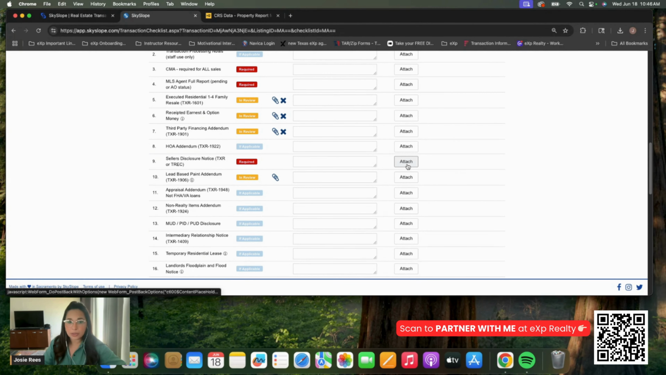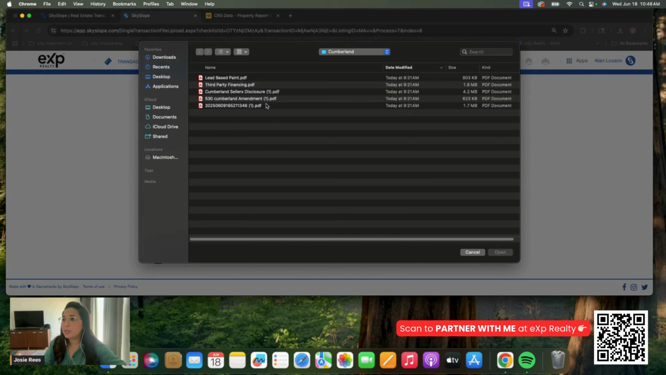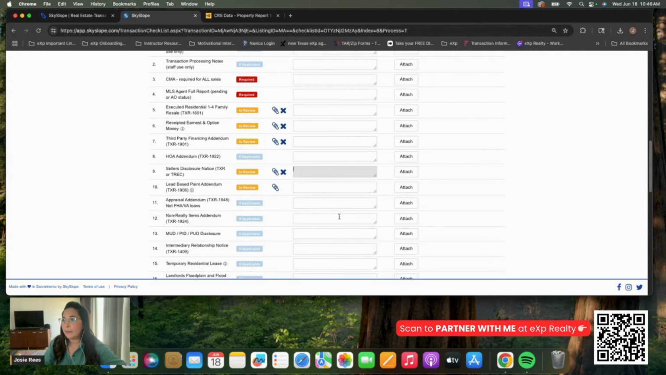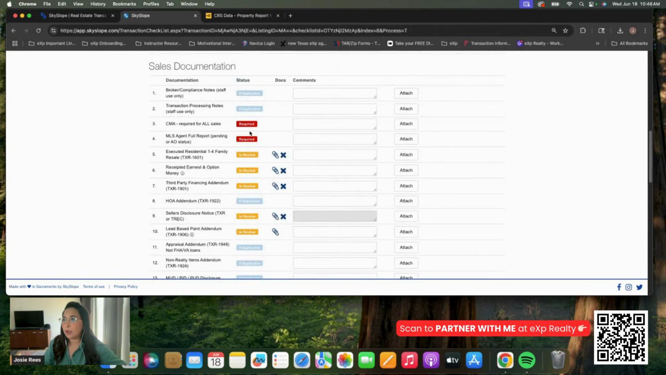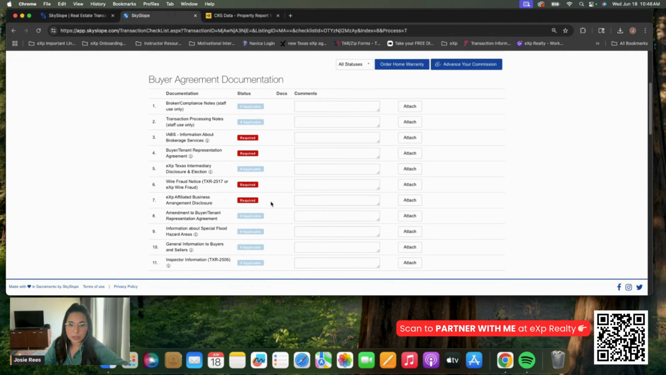You can also go to attach here. So these are just some different options. Like the seller's disclosure notice, you can just upload it there if you need to. This is where you'll upload CMA, if it's on the MLS, property, no MLS. So you can just put in comments, click save, and then the compliance team will look over everything.